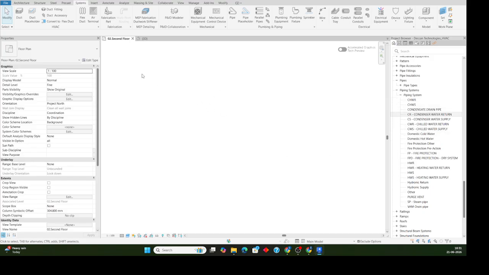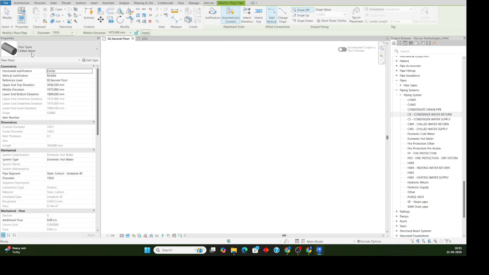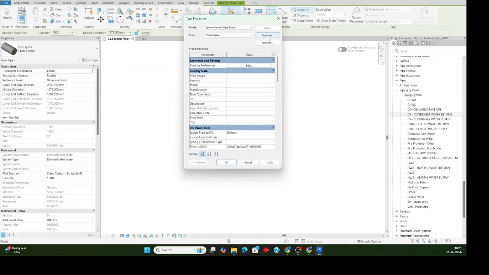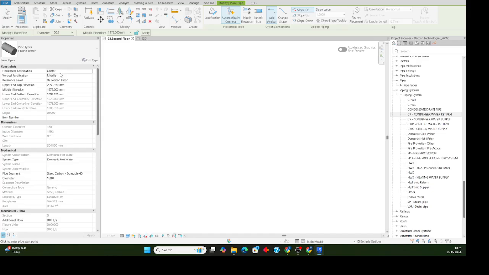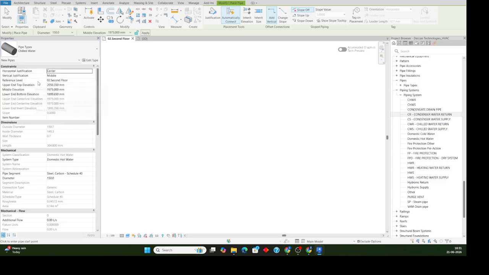So normally what we need to do for the piping, go to the System tab and here you can get the pipes. Otherwise the shortcut is PI. So you can just make a pipe. Then here, if you want to make a new pipe, you can duplicate this one and give a name for that. So I just created two duplicates, chilled water pipe and CHW pipe also.